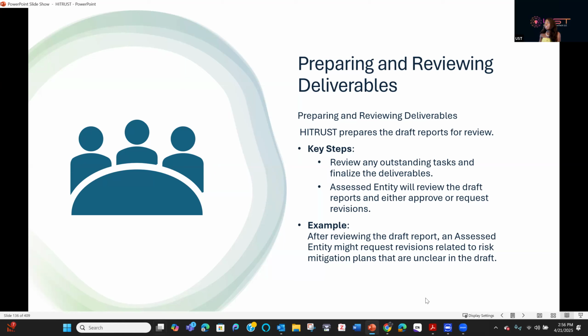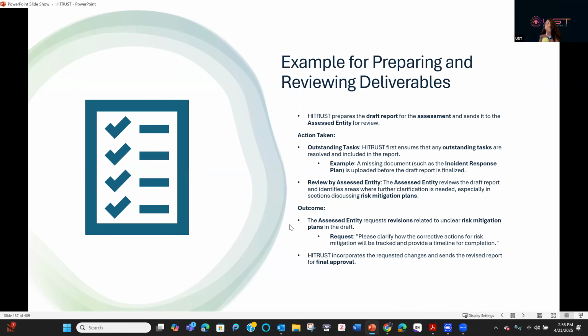So, for example, after reviewing the draft report, an assessed entity might request revision related to a risk mitigation plan that is unclear in the draft. So if they are not too satisfied, or the plan is not well explicit, or there is an area where they feel they need to understand better, then they can also have the draft made simpler for them to have a good understanding of their system.